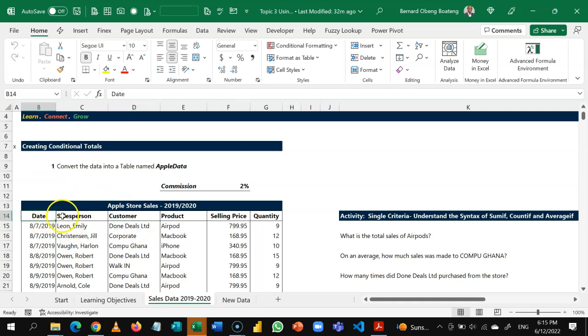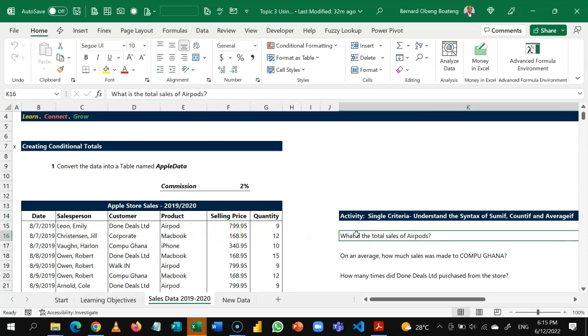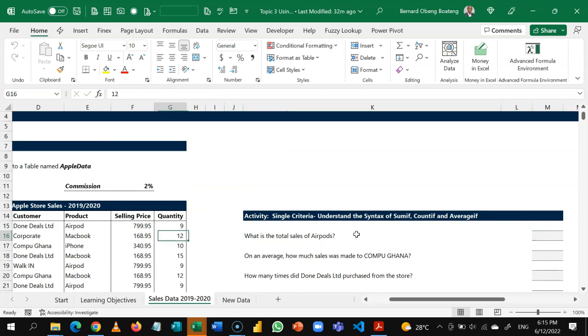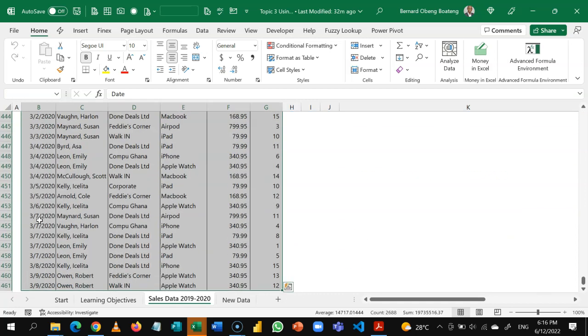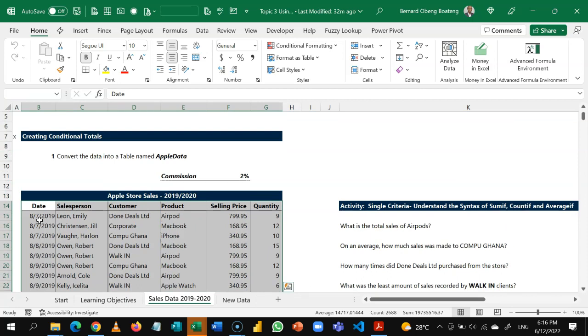So sales data has dates, salesperson, customer, products, selling price, and quantity. Of course, from here we want to use this data to answer the following questions. But before we proceed, a recap from our previous edition that normally when we keep data in a group or a collection of cells, we call it a range. This is not normally useful, especially for managing the data and creating calculations. So Excel has this dedicated object called a table. So we can convert this range into a table.